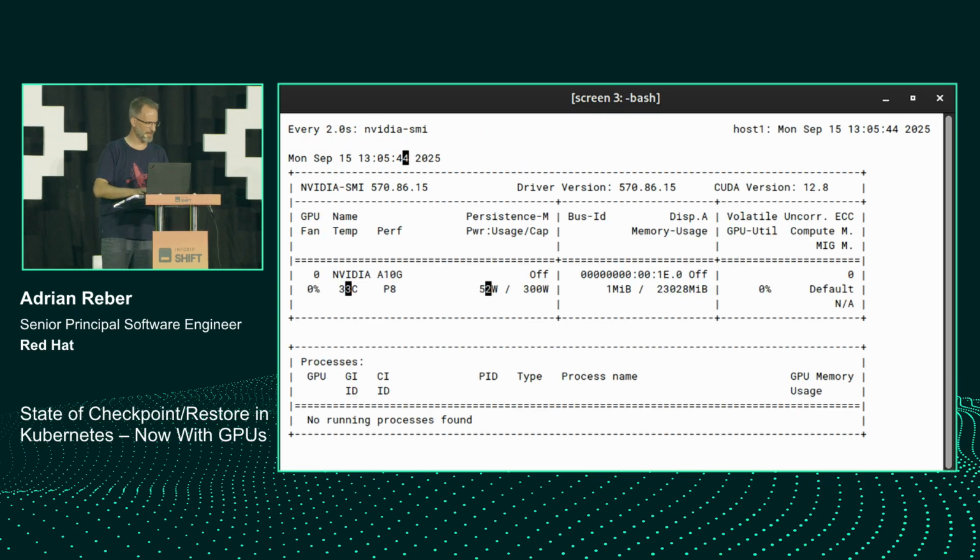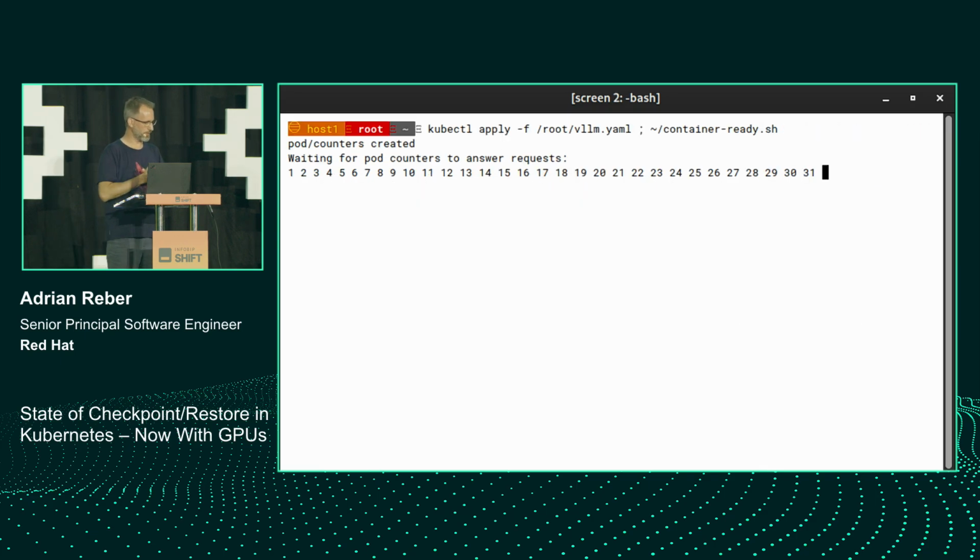If we look here, we see there's still no process running. Now you see there's a Python process running on our GPU. It takes some time to fill all the memory of the GPU, and then at some point it should be ready to be used. I said something about 40 seconds, so let's hope it's still around that time.